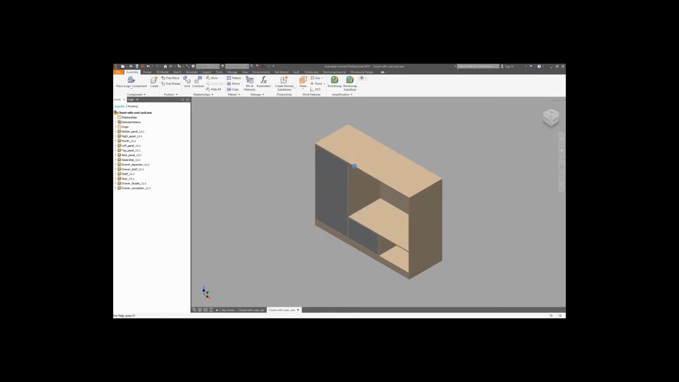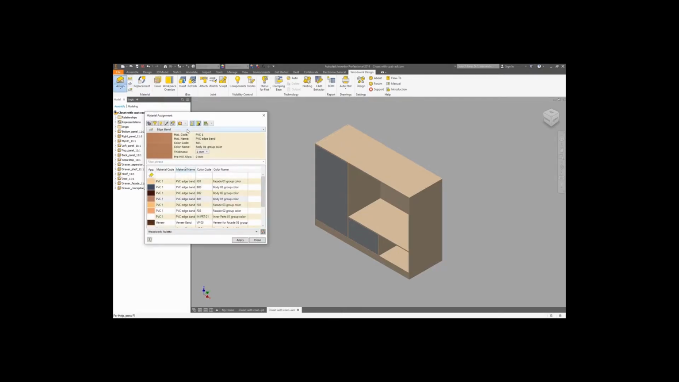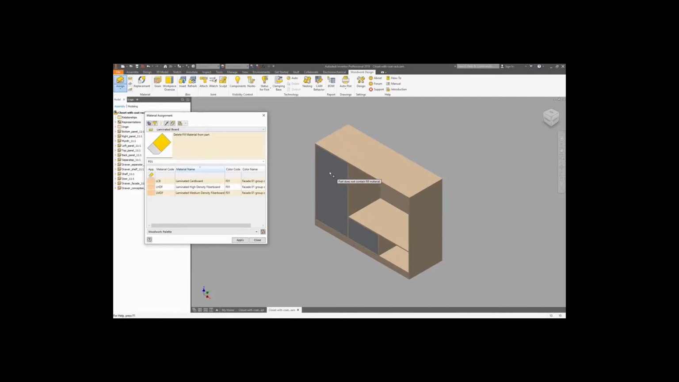It's a must. And when the file was saved, you can go for a Woodwork Design tab, choose a material group, and select a laminated board. You can filter the materials by applying the name or code. When you have chosen appropriate material group like F01 for facades, you can select the panels that need to be made of this kind of material and just apply it.